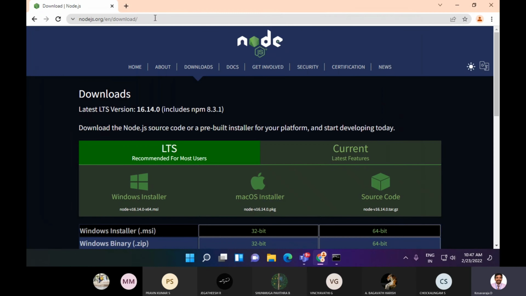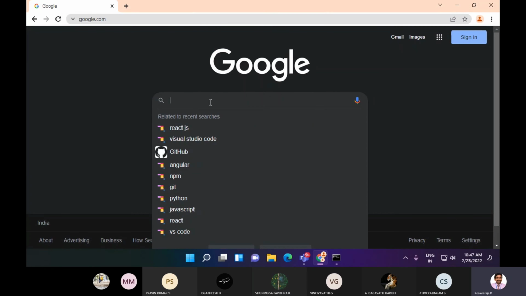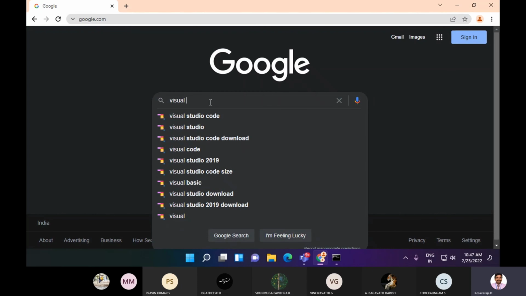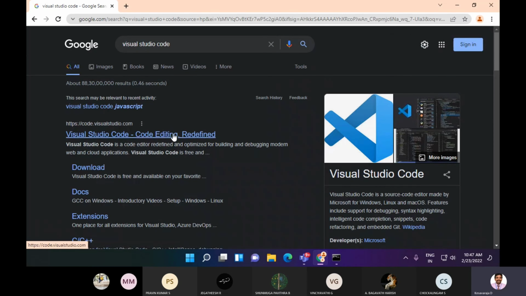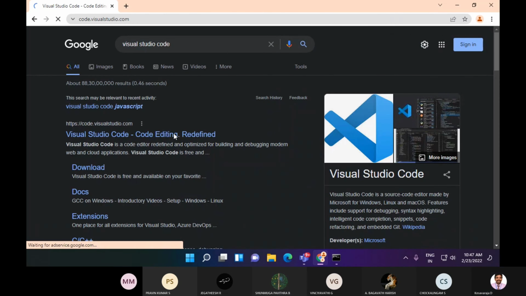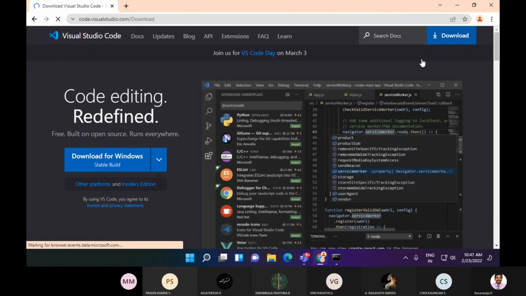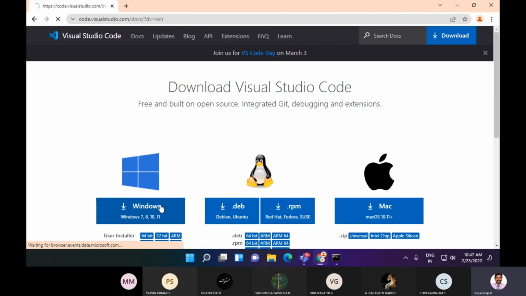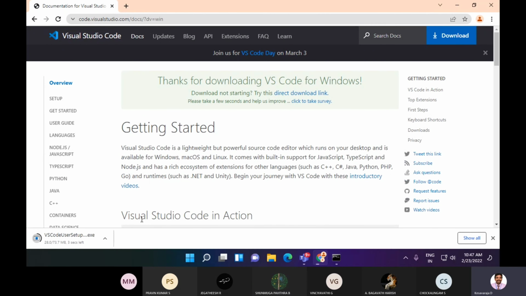Now step number 2, which needs an IDE. So again Google. I will search for IDE, the IDE for typing programs. The easiest IDE is Visual Studio Code. So click on Visual Studio Code and then click download, for Windows. So the software was downloading. Please wait for a few more seconds.